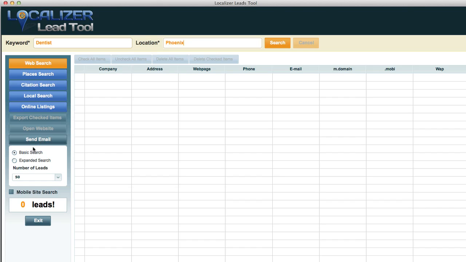I have the option off to the left to do a basic search or an expanded search, and then give me a certain number of leads, 50, 100, or maximum. There's also a checkbox here for mobile site search. What the basic search does is it gives you a quick search where it'll try to grab the email quick on the main homepage of the site.